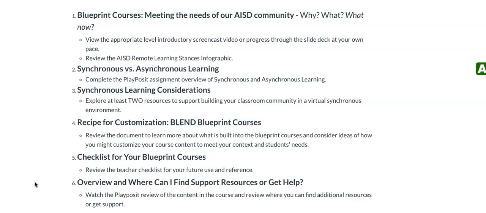Step 5 is a checklist for your Blueprint courses. This is for your reference at this time. You will not complete the entire checklist. Rather, this is intended to give you a big overview of lots of things that you will need to check and customize or edit within your Blueprint courses to make it work for you and your learners.